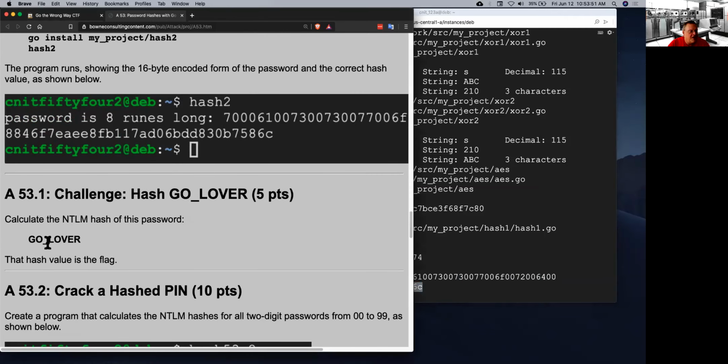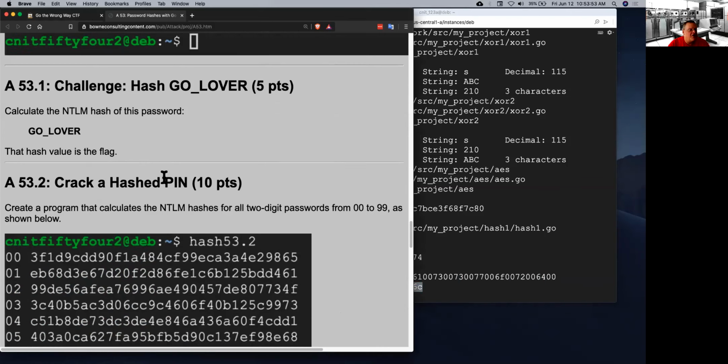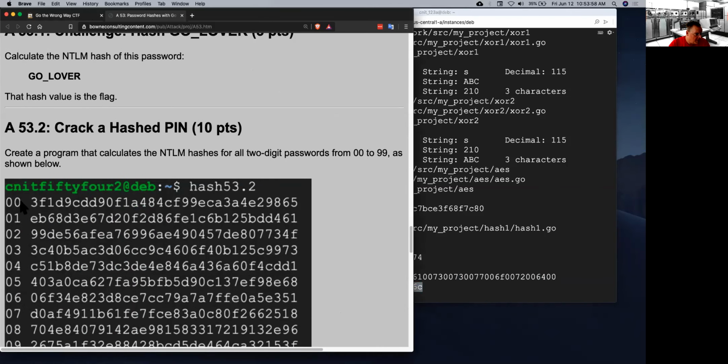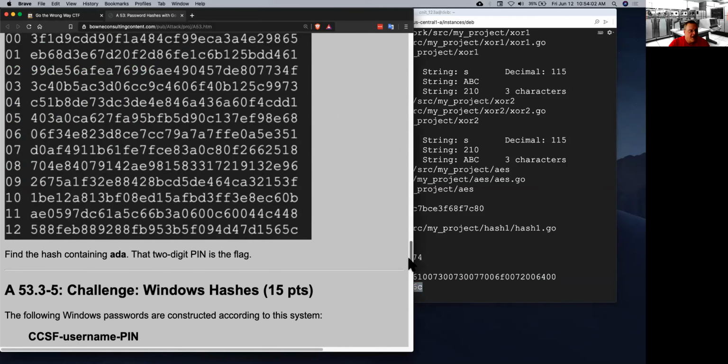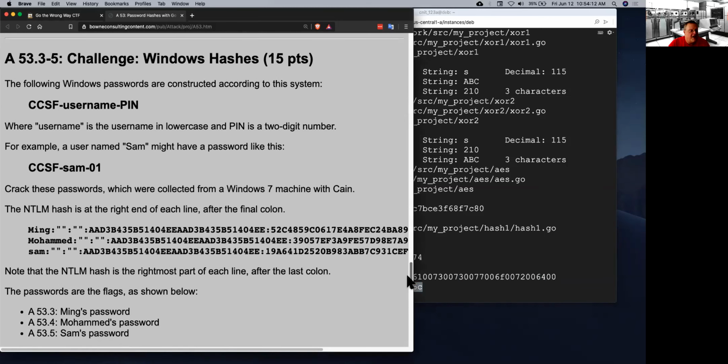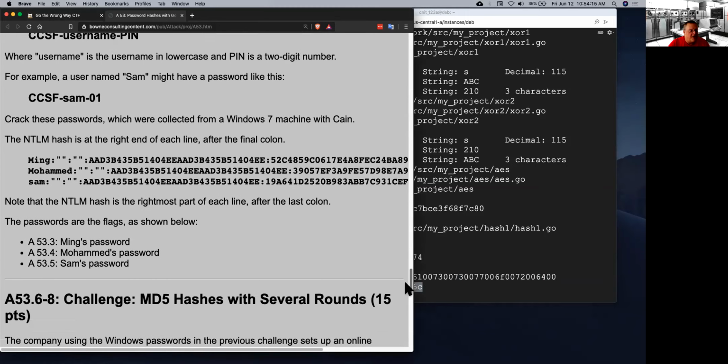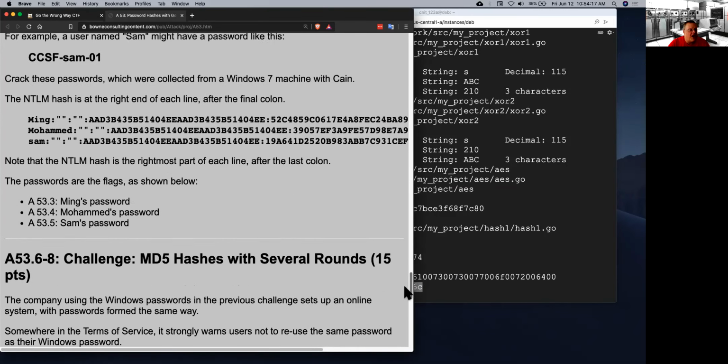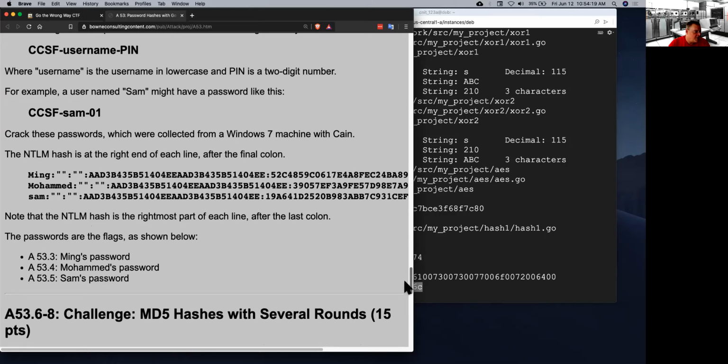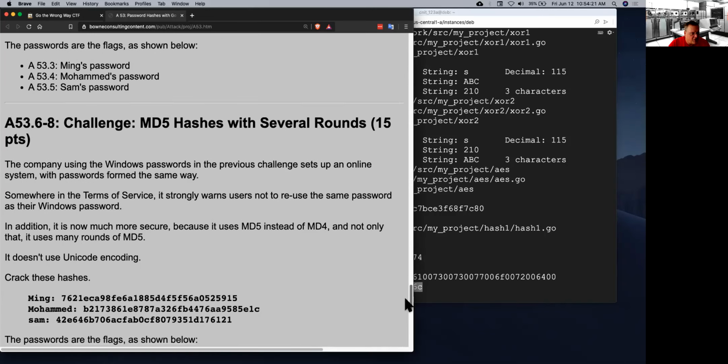You can calculate the hash of this password, and now you can crack a hashed PIN. So if you had a 2-digit password, a PIN, you can calculate all the 2-digit password hashes, and then all you have to do is find the hash that contains ADA. See, there are letters in here, BE, AE, because it's hexadecimal. So that's the flag there. Then I have some other challenges here where you calculate some more Microsoft password hashes, and then you can try other hash routines, MD5 with several rounds.